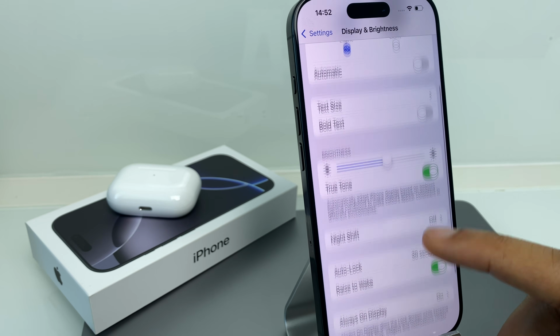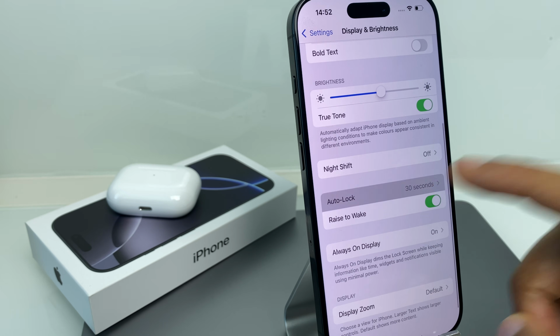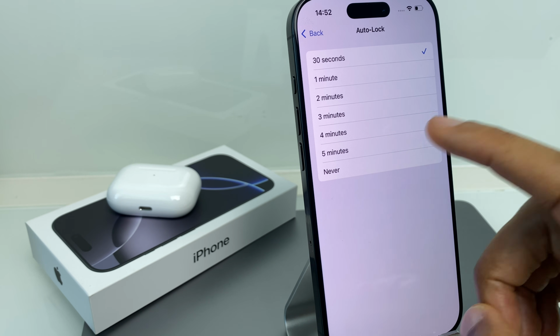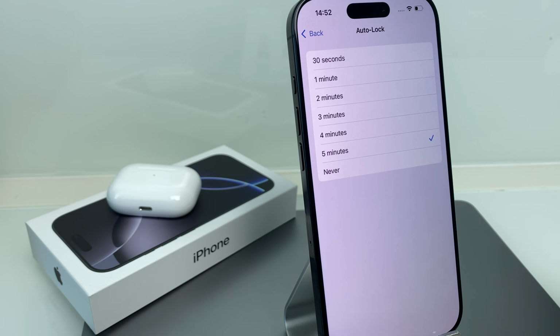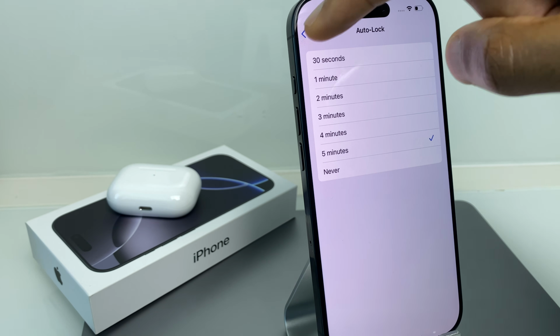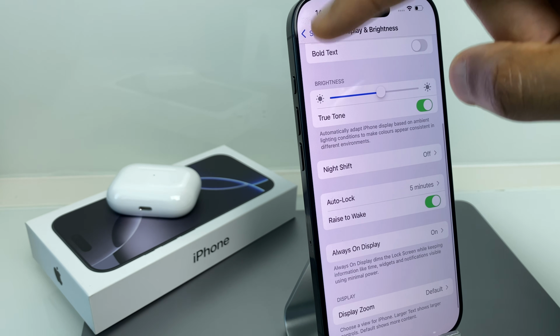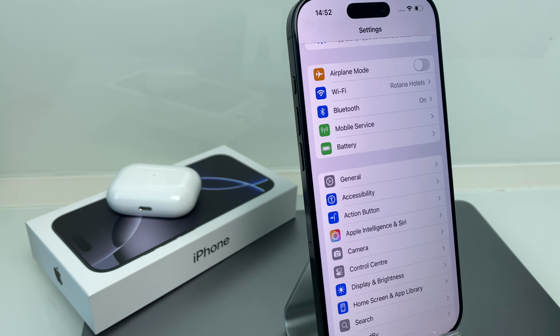Then we scroll down again. We have auto lock, and let's change this for 5 minutes for now. I wouldn't suggest never, however, it's your choice. We'll go back and back again. Now let's take a look at that action button.